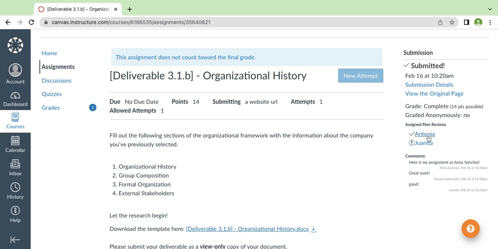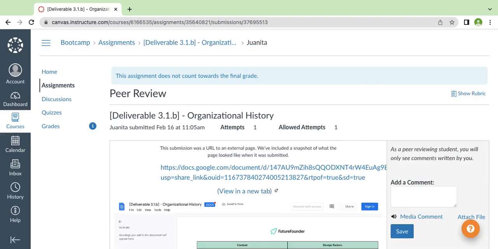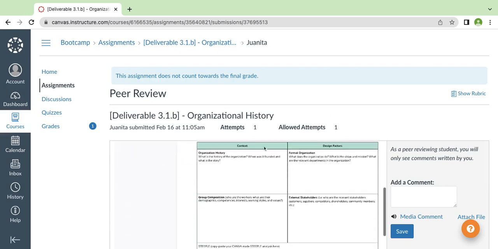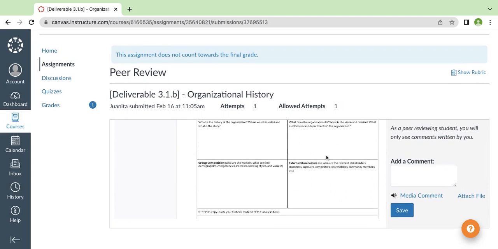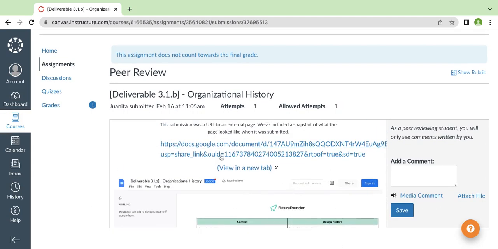It means I've already peer reviewed Antonia. I'm missing to peer review Juanita. So I'll click on Juanita. These peer reviews get assigned automatically and you'll get an email. So don't worry about that. So here in this peer review, you'll get a screenshot of what is in their deliverable. To see it completely, you'll have to click on view in a new tab.